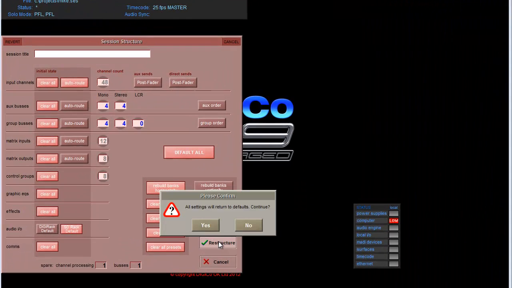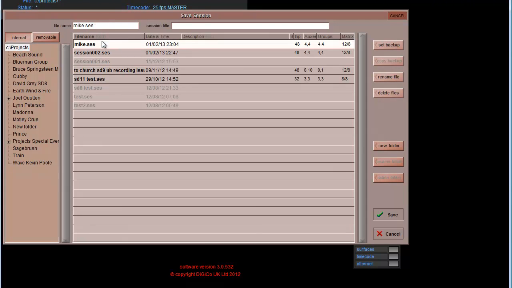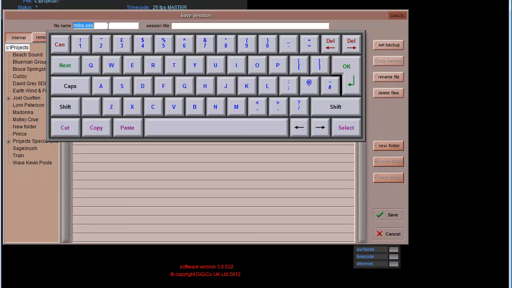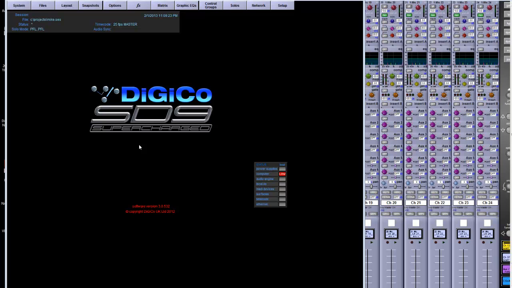We're going to hit default all, and I'm going to just wipe out a full session. We're going to call this Mike. Let's just rewrite over that. So, Mike, and I hit save. Okay, so what I've basically done is a blank session as a default. This is a good starting point.